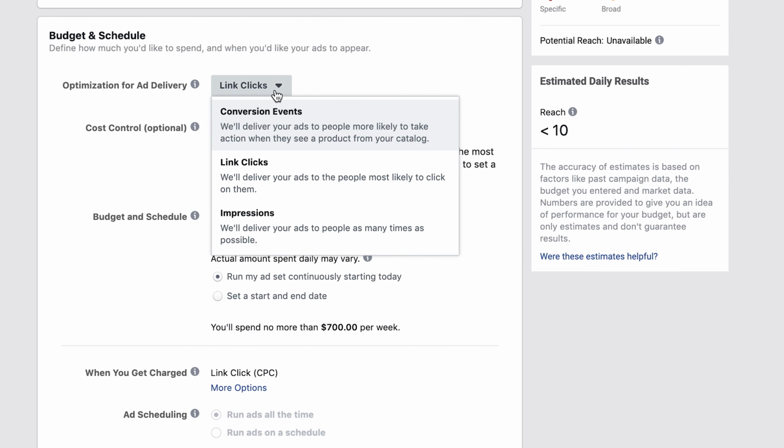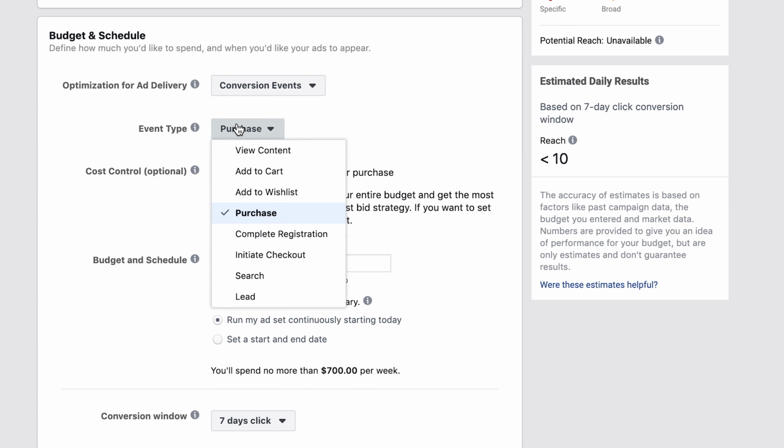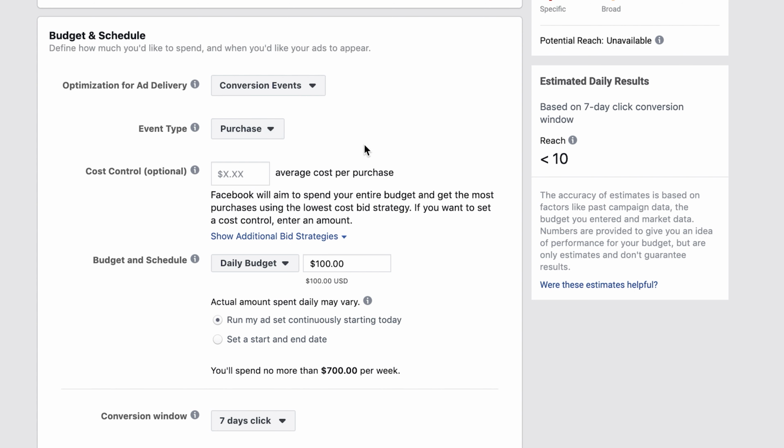Optimization for ad delivery. You can do link clicks, you can do conversion events, so you could focus on getting that purchase, which I would say, depending on what you're trying to go for, if you're going from add to cart, people who added to cart but did not purchase, you probably want to go for purchase. That being said, you're going to get a lot more people who do the link clicks, and you can optimize for link clicks and get the people who added to cart and then send them back to click on the product to go back to purchase.